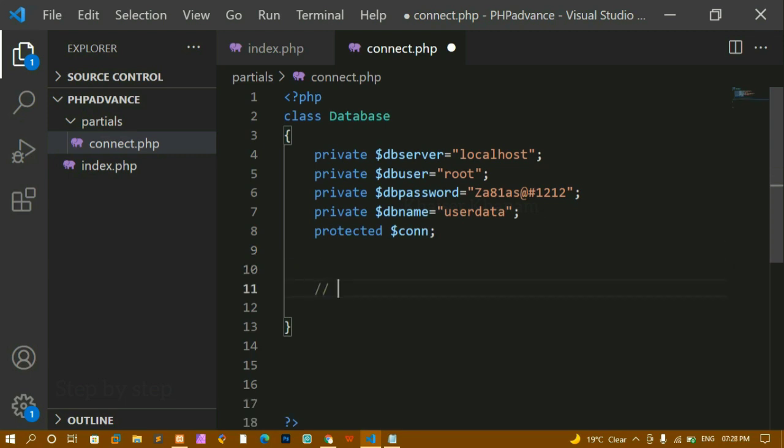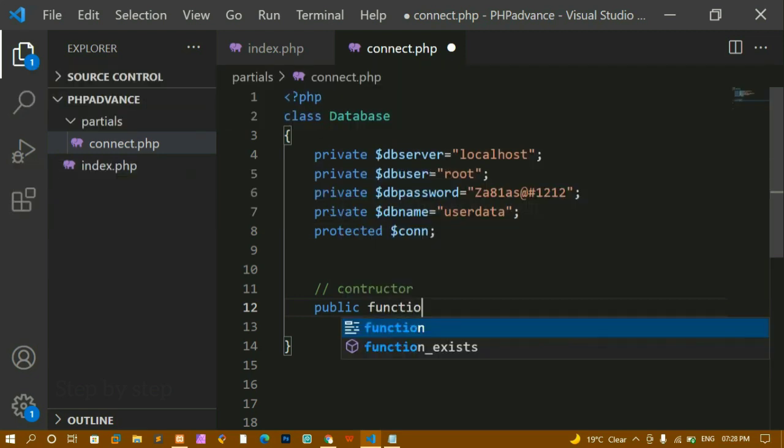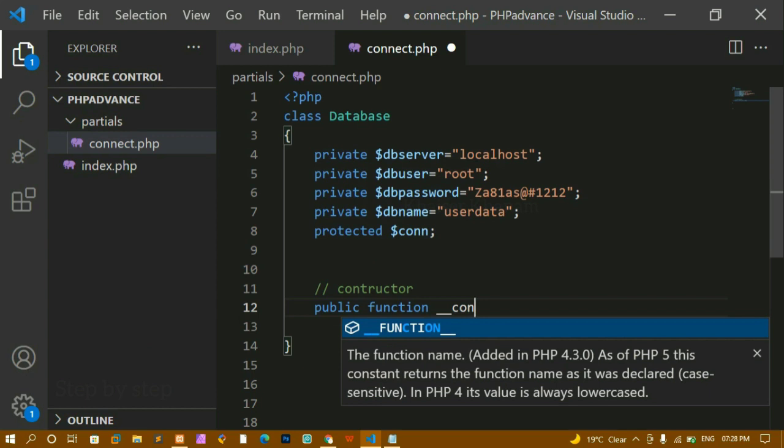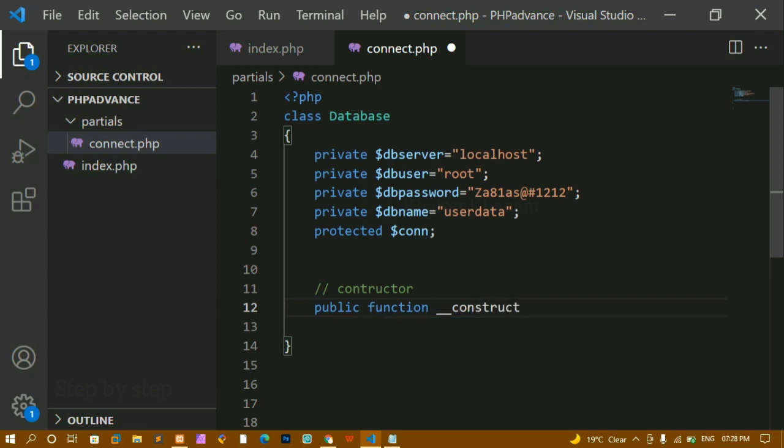Now here I'm just going to create constructor. Let me just write here constructor. Okay, constructor we are just going to create like that. Let me just give here public. By default, if you don't give, then also it is going to be public. I'm just going to create function. You just have to write here hyphen construct, hyphen construct, and inside this constructor I'm just going to connect to the database now.